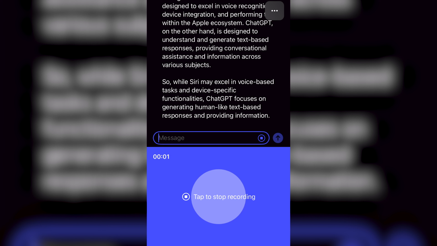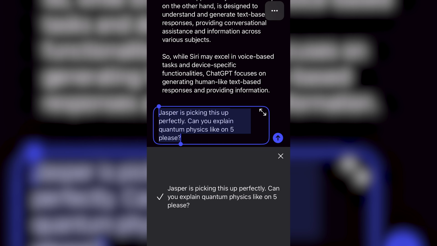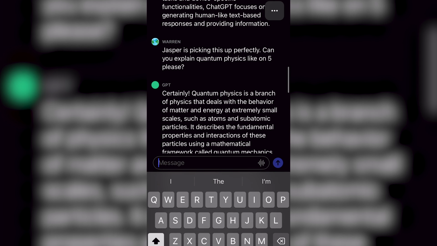Can you explain quantum physics like I'm 5, please? Okay, so I got a few words. You got the first word wrong, but that's fine. So yeah, it's working pretty well, just like ChatGPT would on the computer.